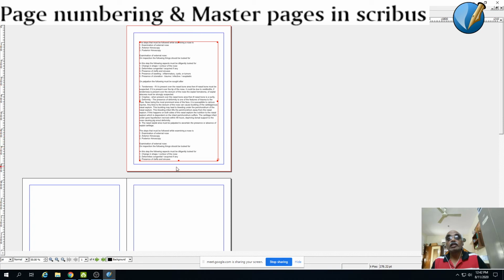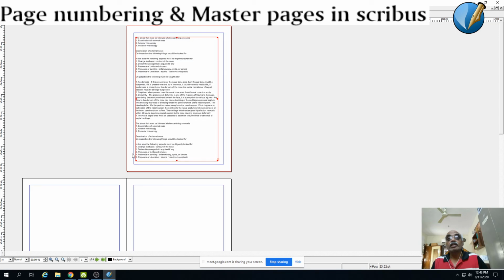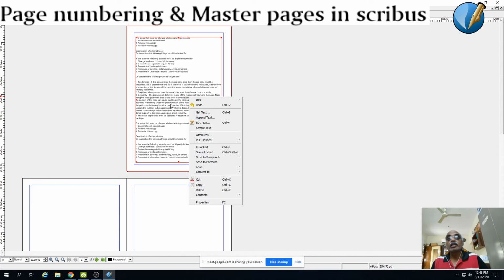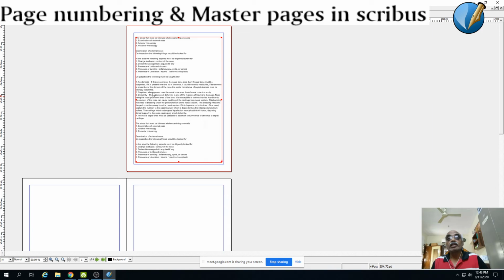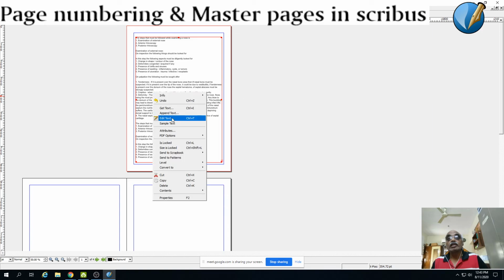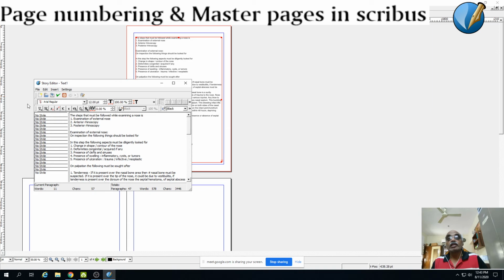The box is not sufficient. So you can resize the box or reduce the size of the font to accommodate your text, or you can even increase the size of the text box so that your text will be automatically accommodated. So this you can do manually also. And now if you want to edit this text, just say edit. Instead of directly clicking, you can always edit this text, and then it will take you to a story editor.